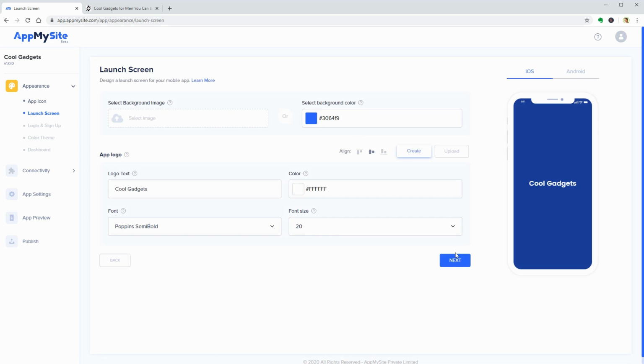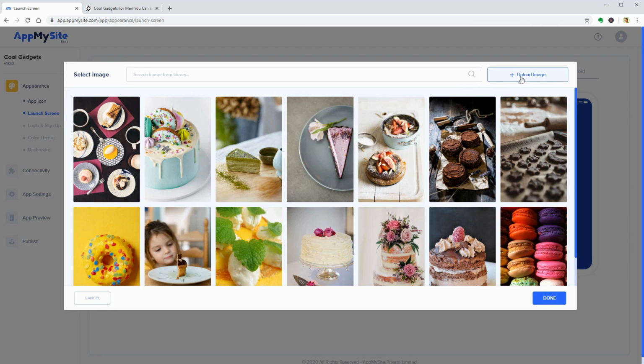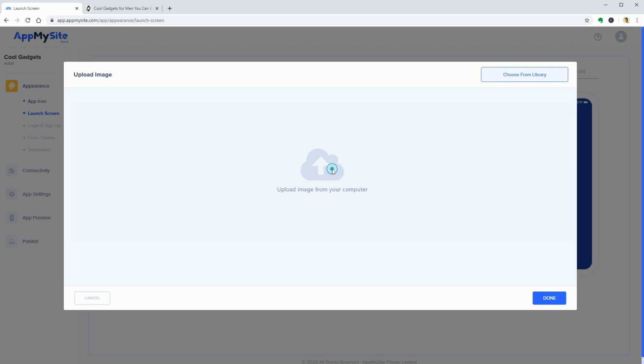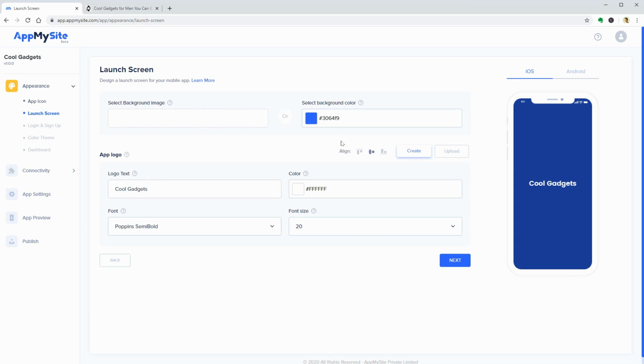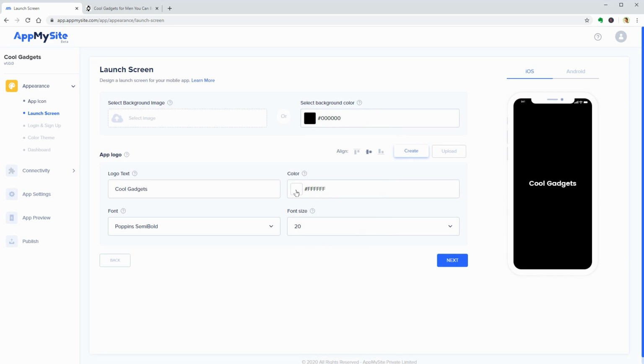It's time to design my launch screen, which is the first screen my app users will see after they click on the app icon. The same thing over here. I can select a background image or text over color. If you click Select Background Image, you can search related images in the media library or upload your own image. I will stay with text over color for now and click Next.